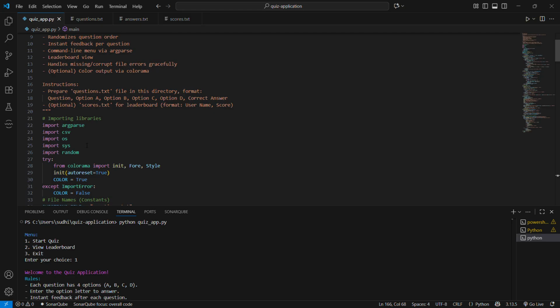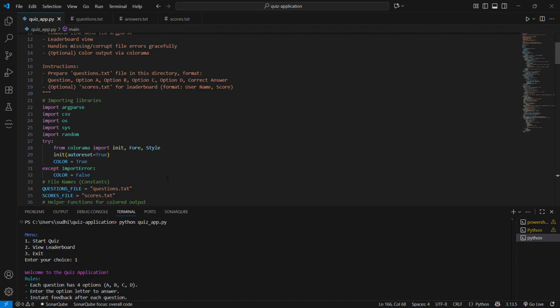CSV is used to read and write CSV-style text files for questions and scores. Import OS. OS allows for graceful program exit, and random shuffles the question order for each quiz attempt. And here you can see the code, and after that we will go to the next code.